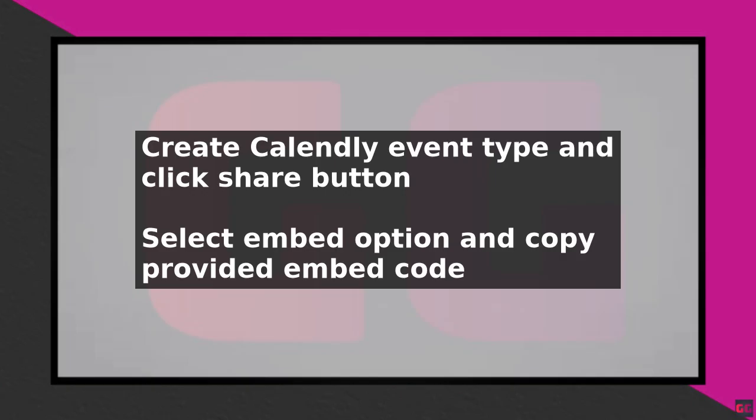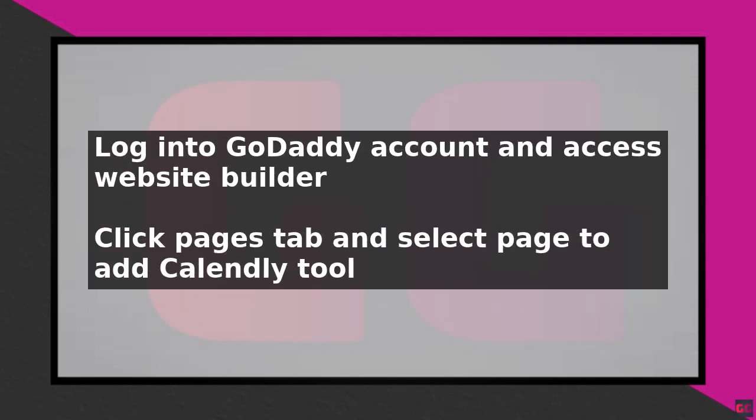Next, copy the embed code that Calendly provides. This code will be used to add the Calendly scheduling tool to your Godaddy website.